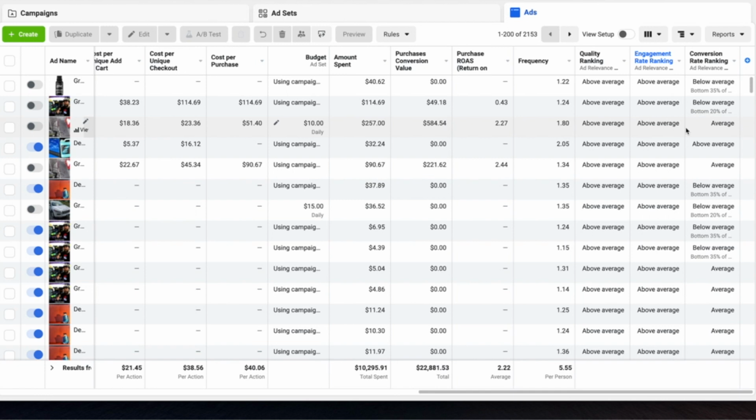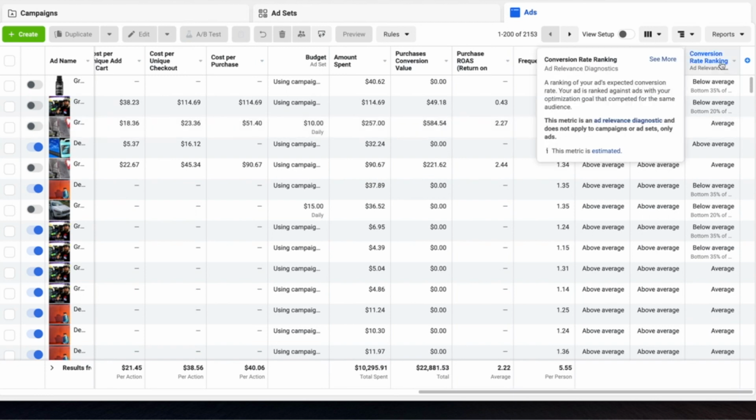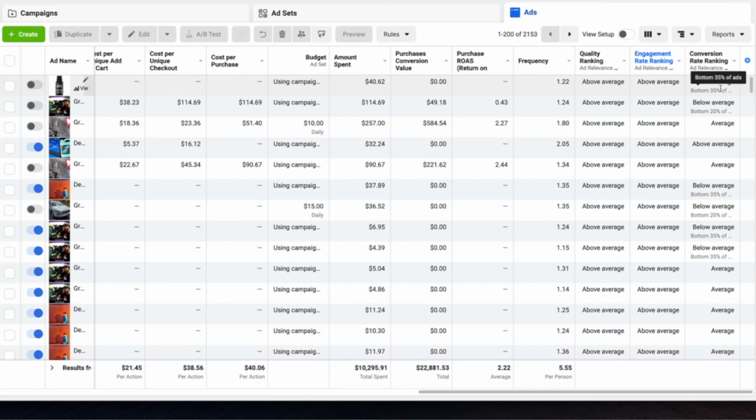So this is good to check if your ads are maybe dipping in performance, to see where to focus, like the conversion rate ranking. If it's below average, maybe work on optimizing your product page or your landing page to see if you can bump up the conversion rate for the event that you're optimizing for.